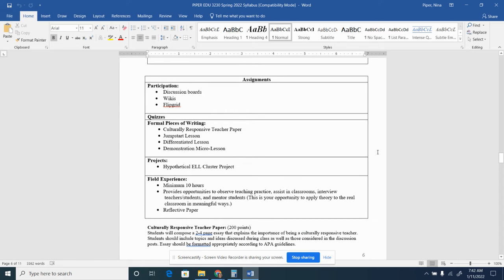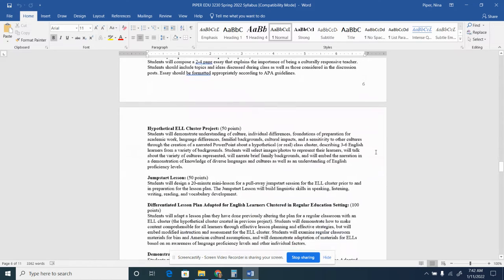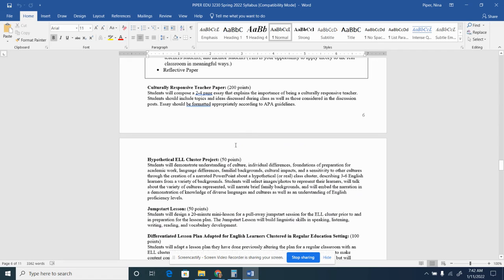So the assignments are listed here, but as you scroll down, I have a little bit of a longer description with the point value next to it. So the culturally responsive teacher paper will be due towards the end of our semester. And this is a 2 to 4 page essay that really explains the importance of being a teacher who considers the cultural background of his or her students.